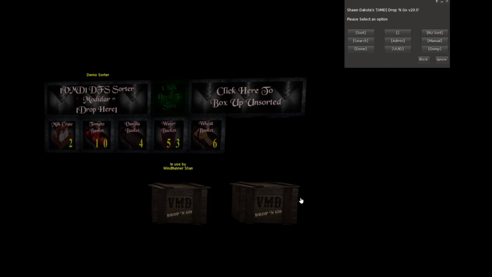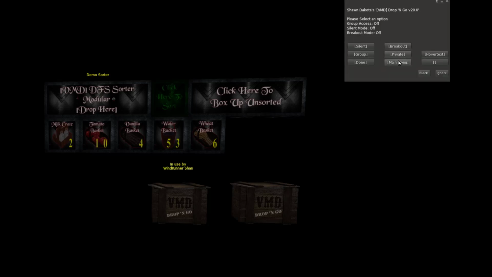So that's the functions of the Drop and Go. There are some other buttons up here. The admin will allow you to set it to group or to private. Even in private, your admins will have access. There is a breakout button. If you're using a sorter for collectibles and you like things broken out by year, like a wine barrel 2023, wine barrel 2024, and so on, then you would also want to turn breakout on your Drop and Go.